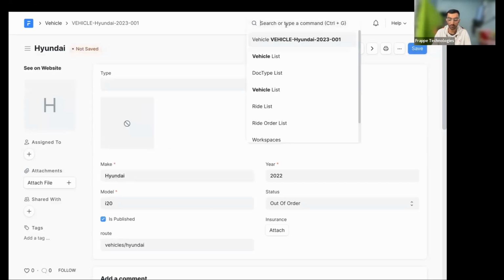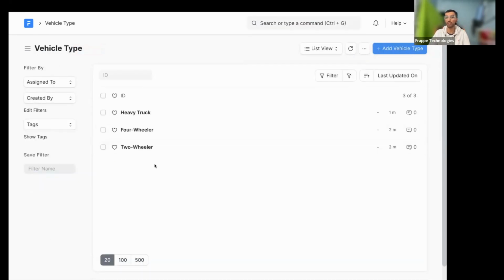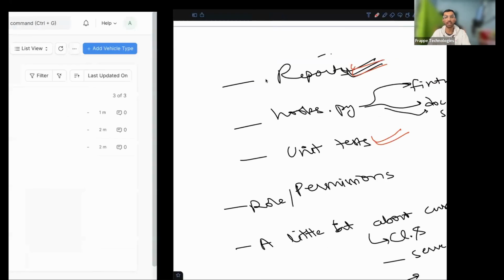So let's go to vehicle type list. These are the three. So this is where fixtures come in. So in fixtures, you can define, okay, I have this doc type, right? Export these documents for this doc type. And whenever any user installs my app on their site, create these documents by default. So let's see how that happens.